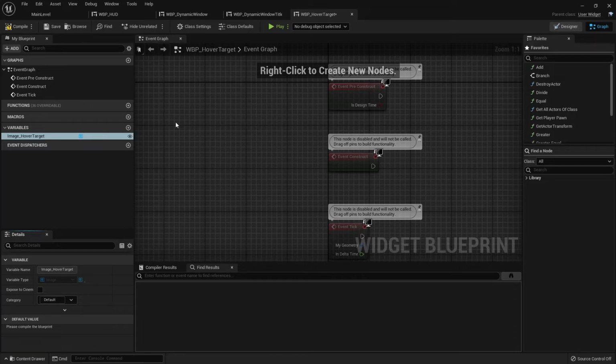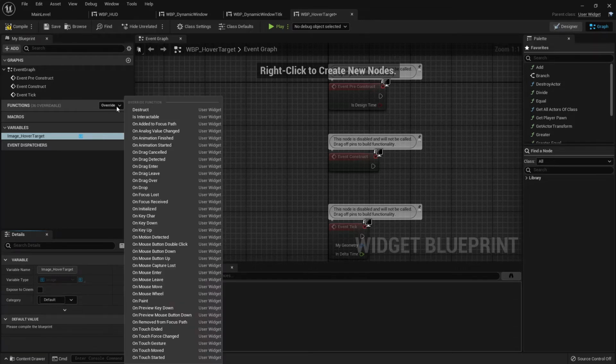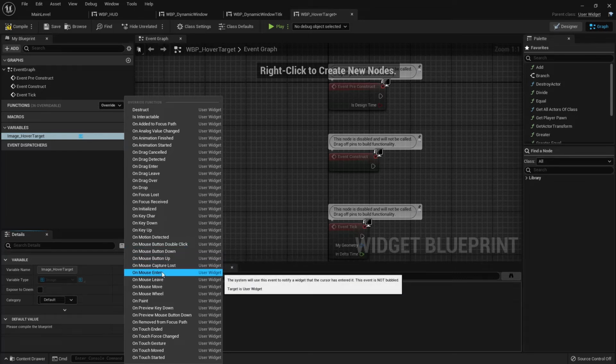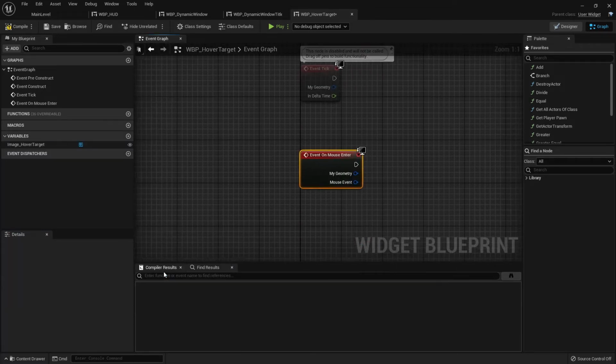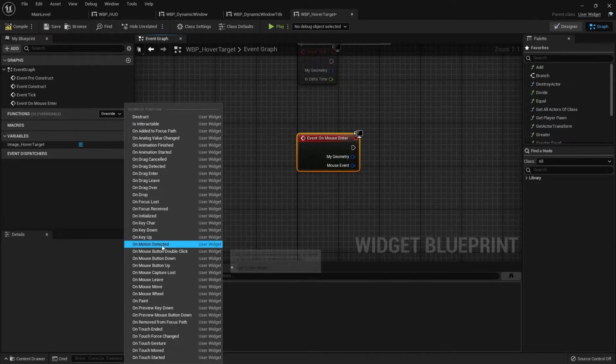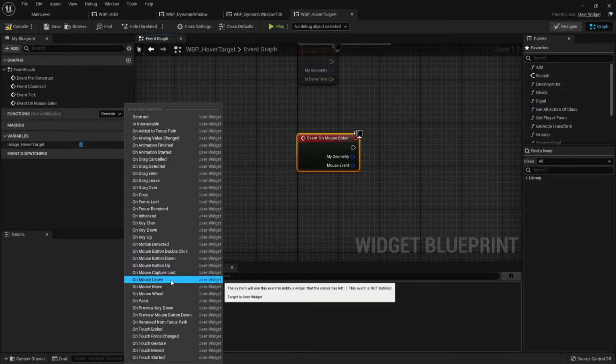And over here next to functions, we're going to click the override drop down. And this gives us a list of all the functions that we can override. We actually want to grab OnMouseEnter. And then we want to come back up here and override OnMouseLeave.